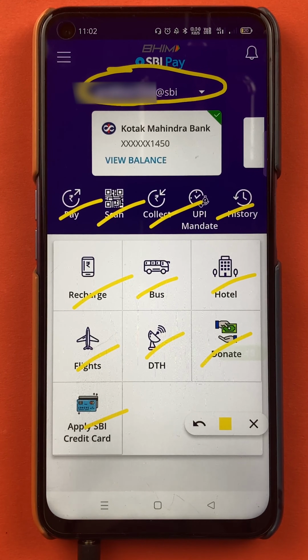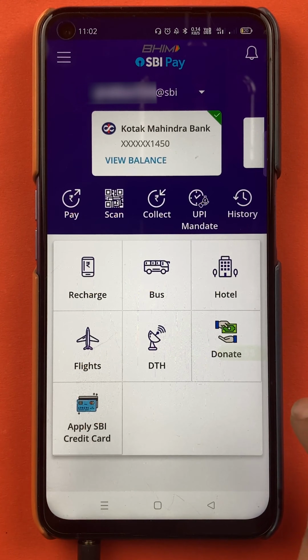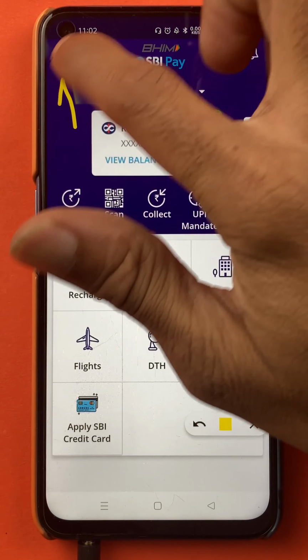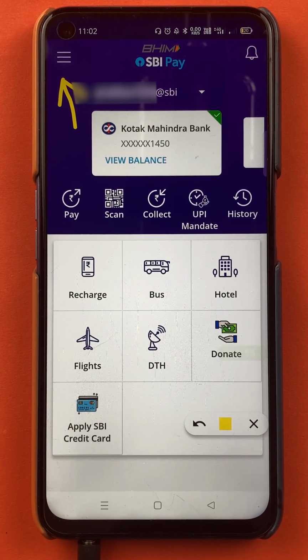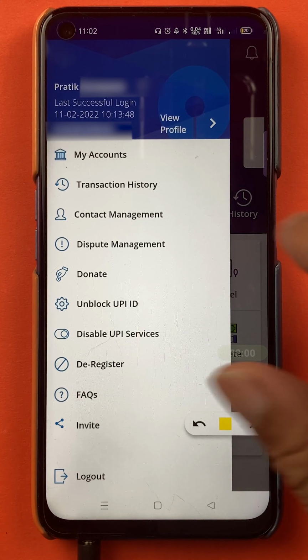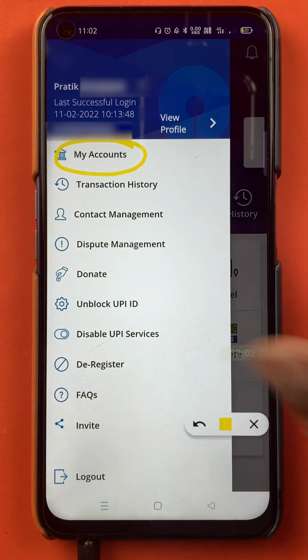So there is another way to check out your UPI ID. What you have to do is you have to tap on the 3 dash, which is on the left hand side top corner on home screen. And in that you have to select my accounts option.